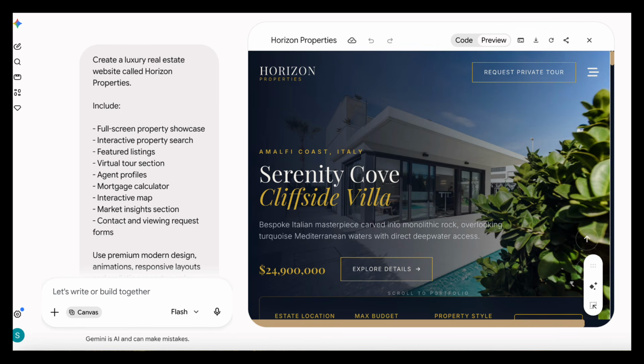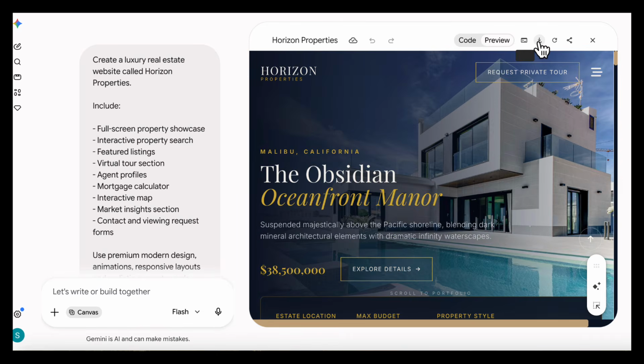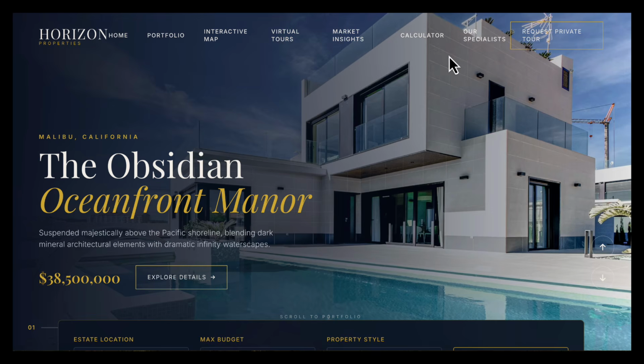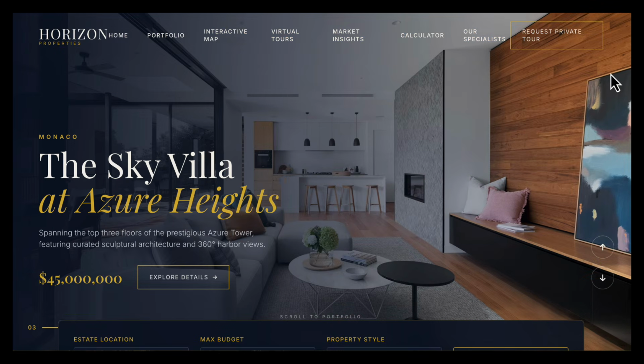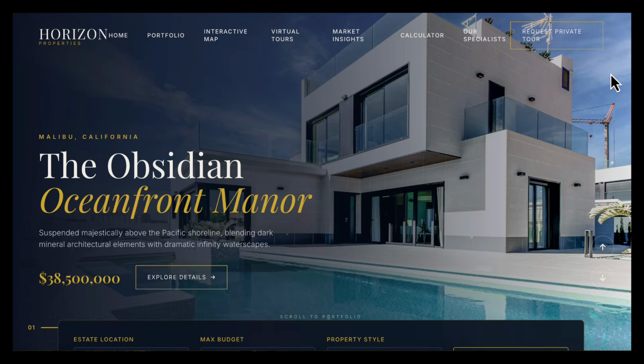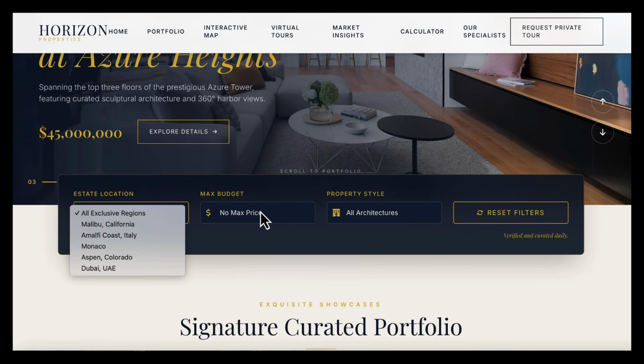This time Gemini created our luxury real estate platform with a full screen cinematic property slider, premium gold and navy branding, and a proper high-end brokerage feel. So up here you can see we have these massive property visuals with the location, the property name, the price, and an explore button. Now if I scroll down, we also have this floating search system where users can filter by location, budget, and property style.